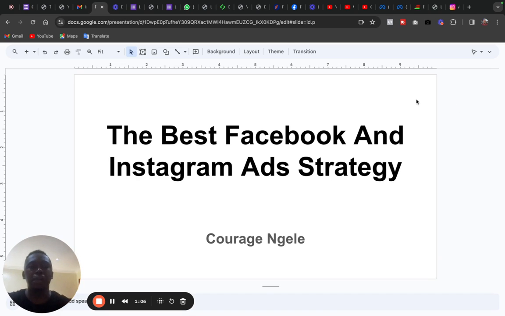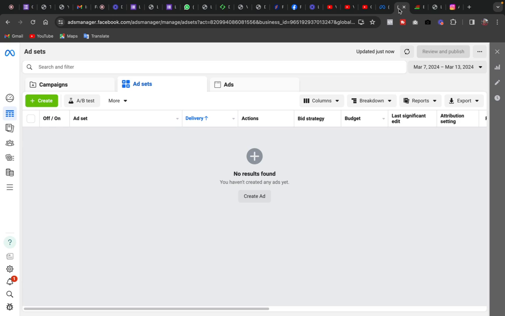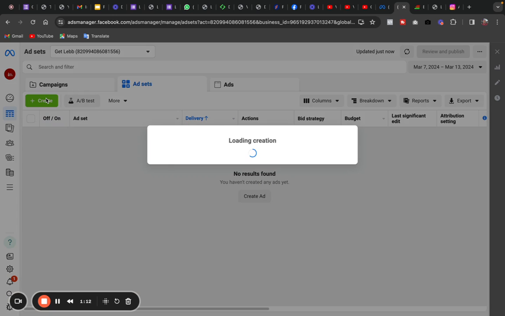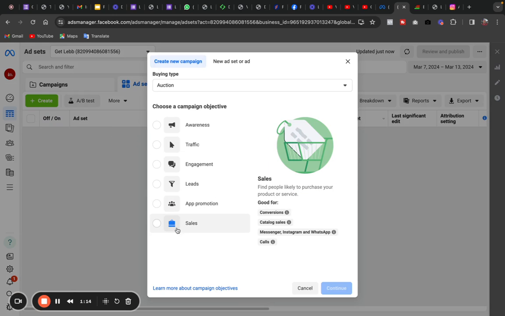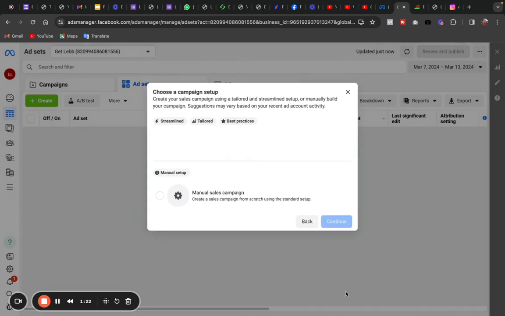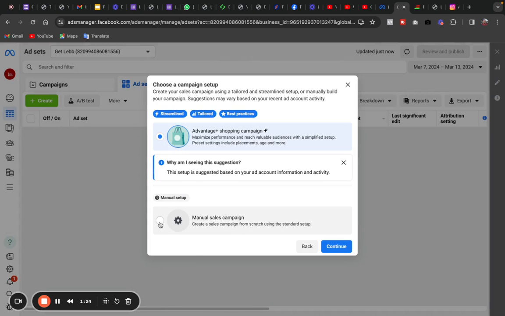Now let's get into the ads manager and start our business of the day. So you come here, simply click on create ad here. Let's take, for instance, I want to promote a product to sell on Instagram or whatever. So we click on sales, click on continue, then we come to the manual sales campaign. All right, manual sales campaign, click on it and click on continue.